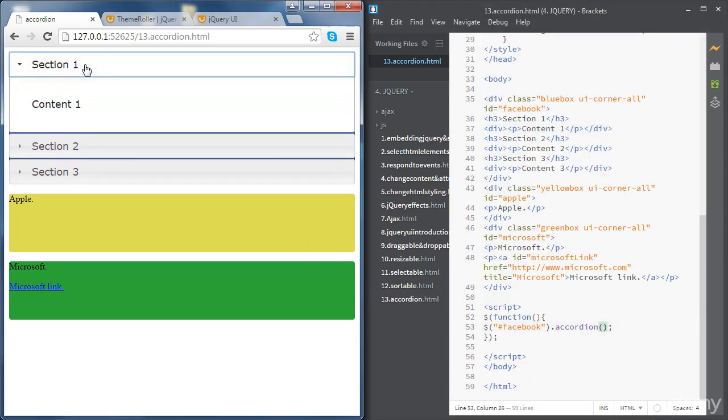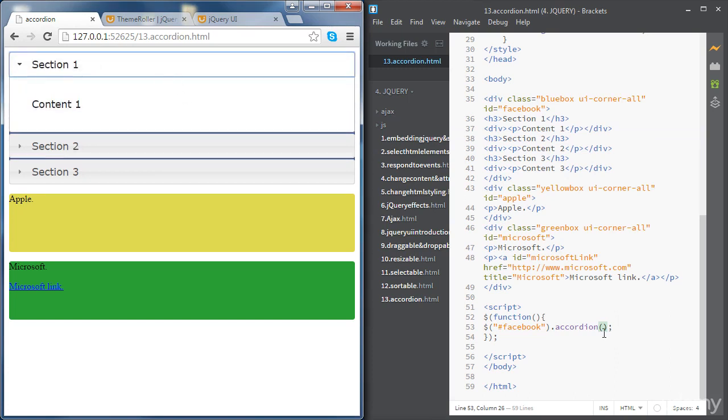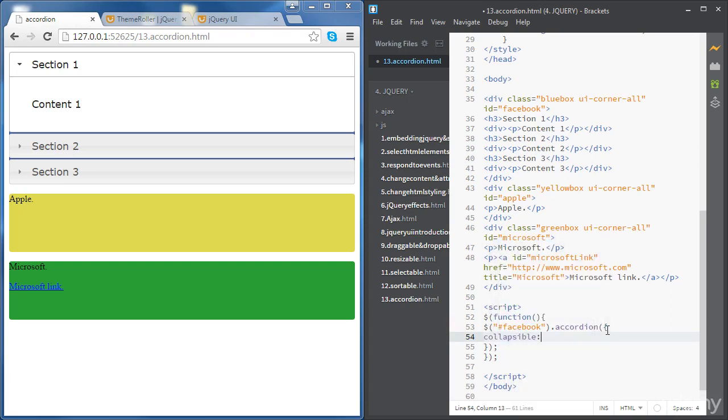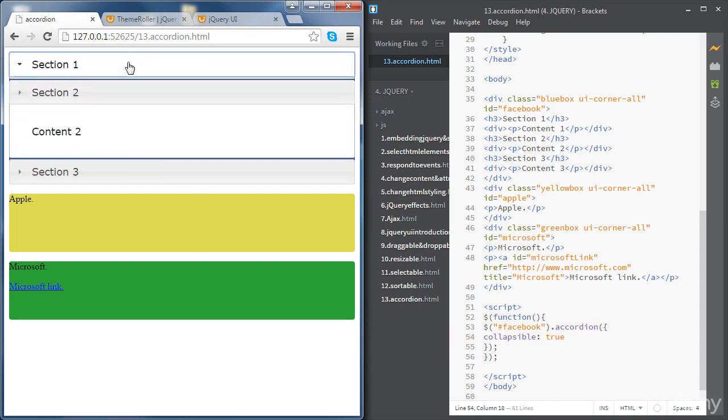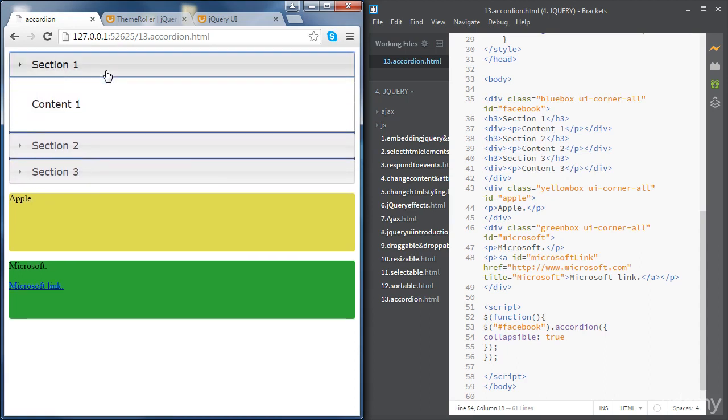Now we're going to have a look at some of the options of the accordion method. First, we notice that if we expand a certain section, we cannot collapse it. One way of making sure that we can collapse all the sections is by using an option called collapsible. If we set it to true, we can collapse everything.